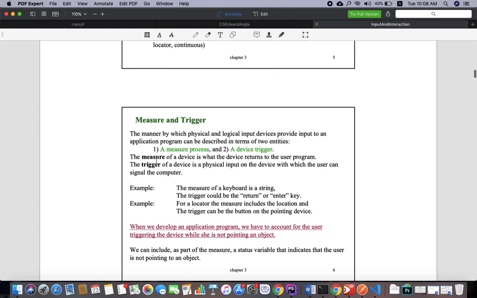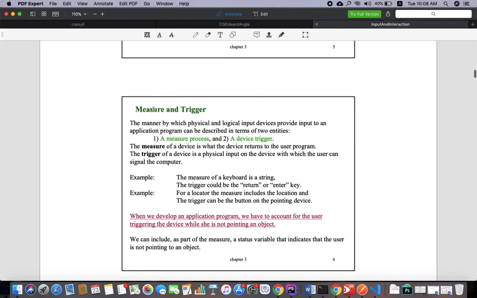Now I'll briefly define the measure and the trigger. You already know that the manner by which the physical and the logical devices provide input to a program is by the measure and the trigger. Now what is a measure? What the device returns to the program is the measure. What is a trigger? The trigger is the physical action with which the user can signal the computer, that is, when the device has to return its measure.